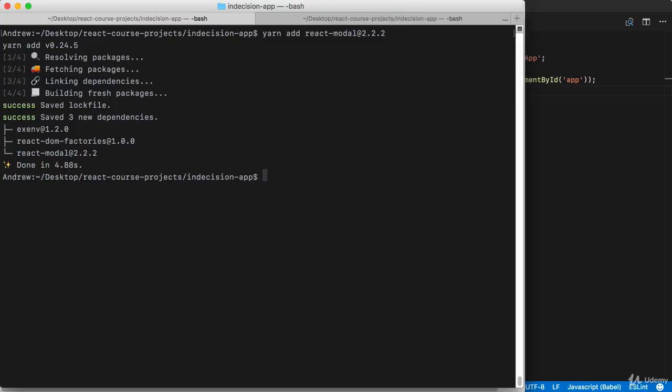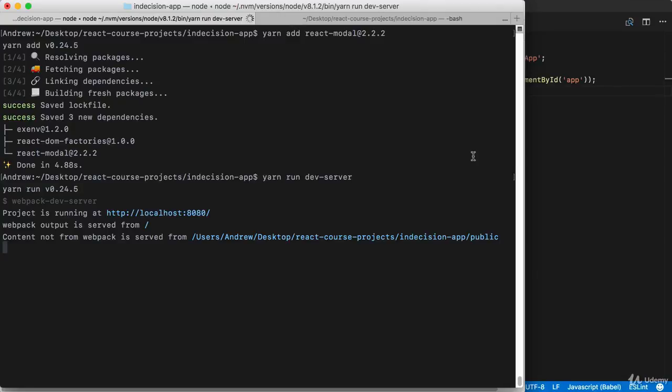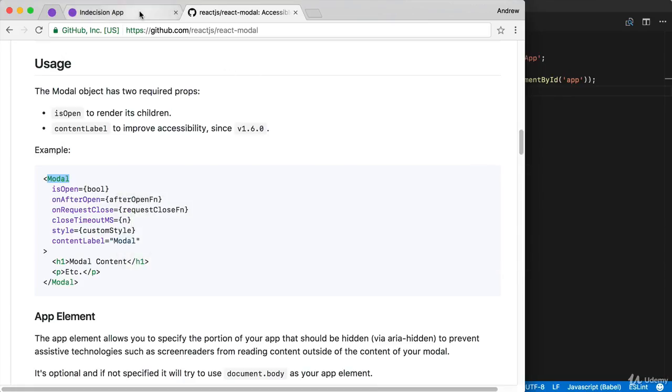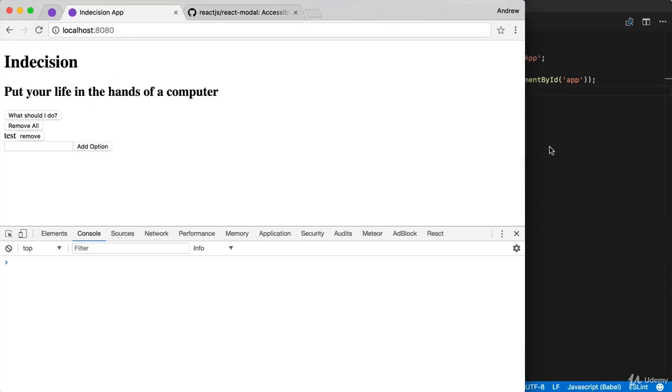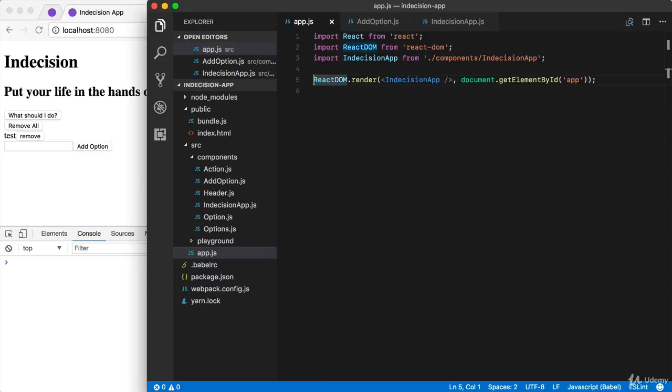Now, after it installs, we do want to rerun our build. I'm going to rerun yarn run dev server. Then I'll switch over to the browser, pulling up our application, and I'll switch over to our application code.